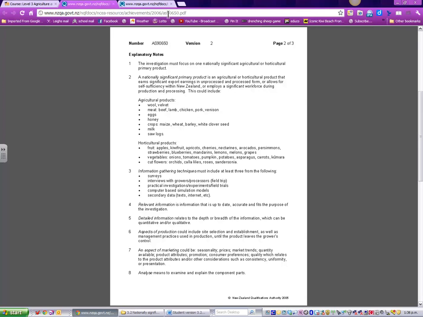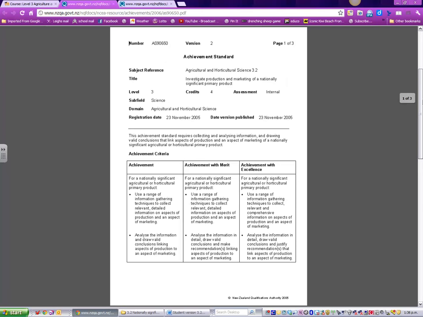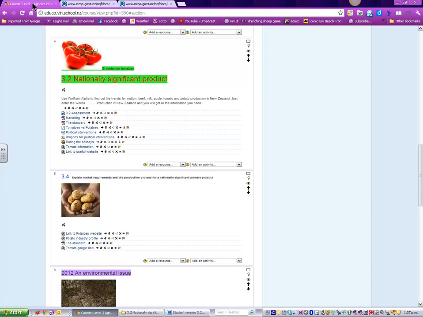I'll go back to the first page again, because you need to analyse the information and draw valid conclusions linking aspects of production to an aspect of marketing. So you look at the information that you've found and decide what aspects of production affect the aspects of marketing. I want to show you the actual assessment that I have loaded for you. I'll go back to the Moodle page. Here's the Moodle page, and you can see 3.2 assessment.